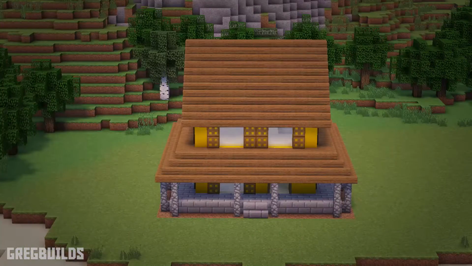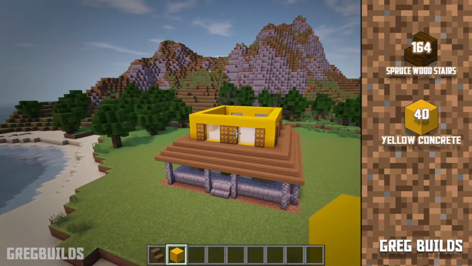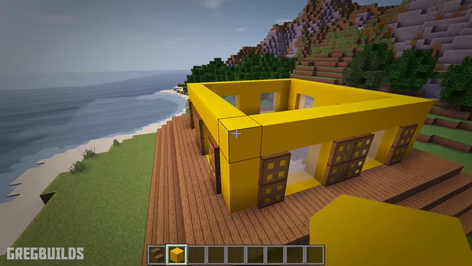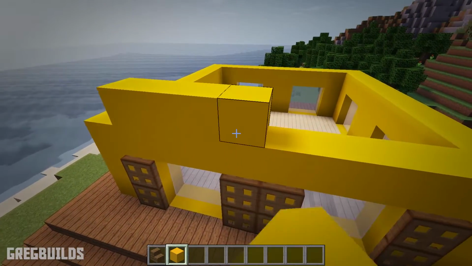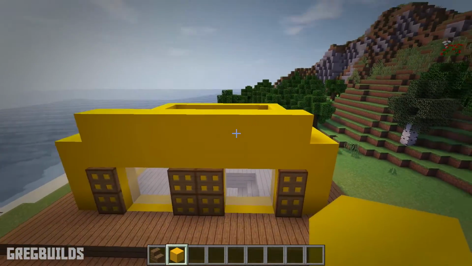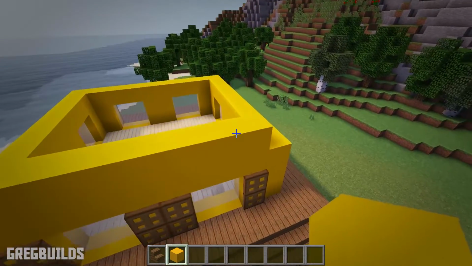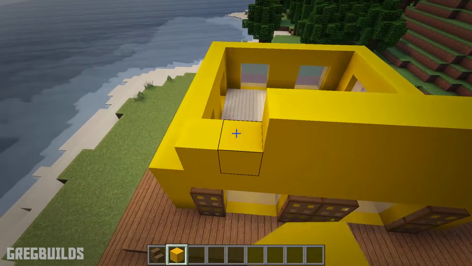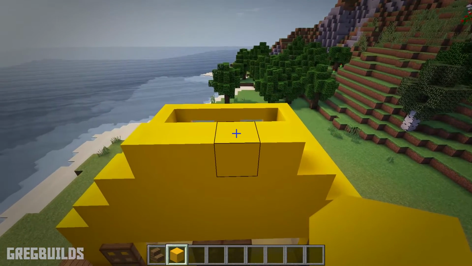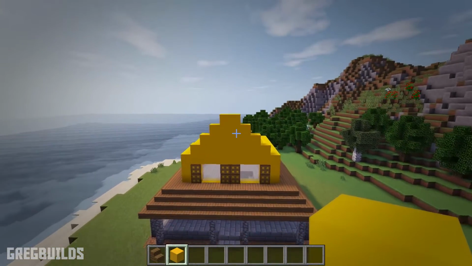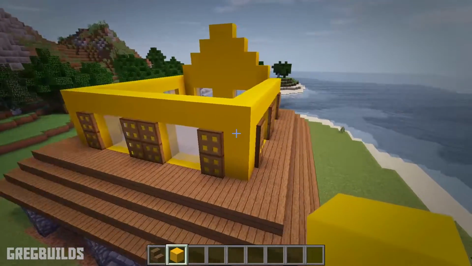Step 6. Next up is the roof. We'll need 164 spruce stairs and 40 yellow concrete blocks for this step. At the top side of the wall, add 8 additional concrete blocks. Then add 6 more on top of that. Then we can add a row of 4, and then 2 more blocks on top of that. Then we can repeat for the other side.